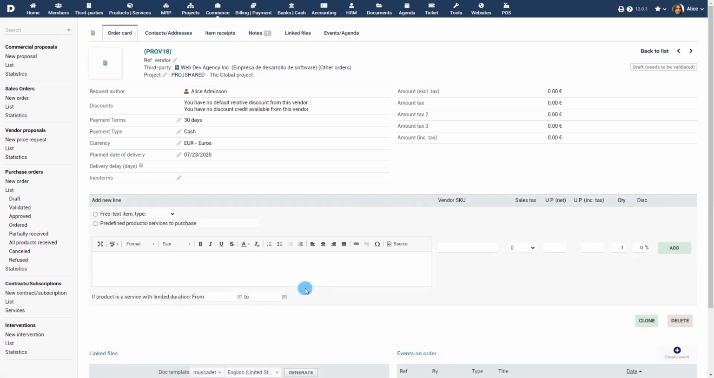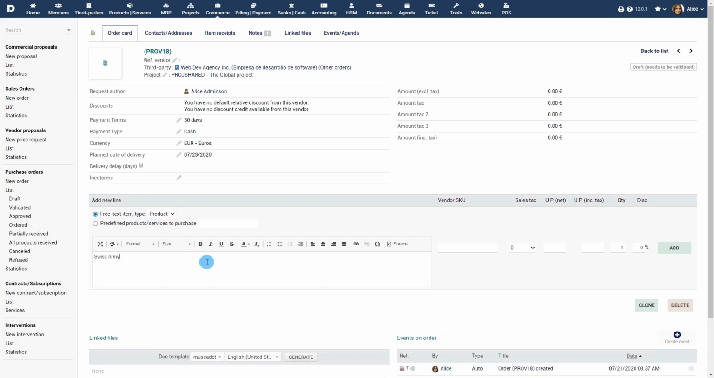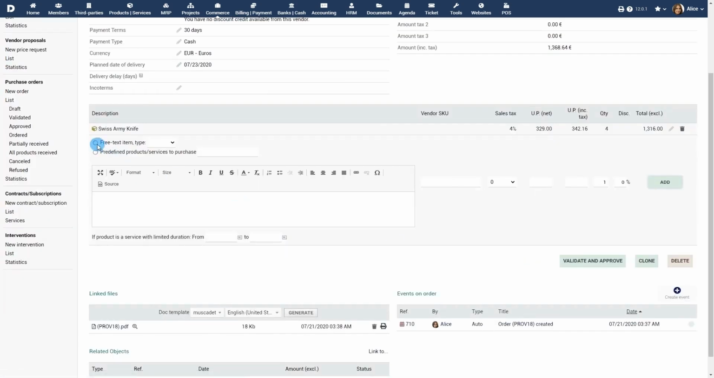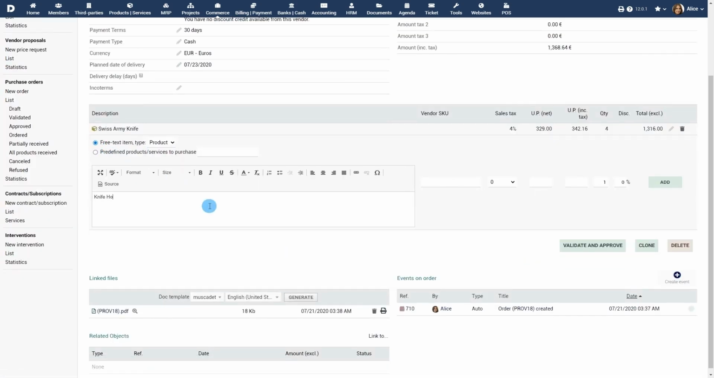You can now start adding the actual product or service and pricing information to your purchase order. Add the service name or choose from one of your predefined services. Choose a tax slab if relevant. Enter the net cost, quantity and any applicable discount. You can add multiple products or services to the purchase order.